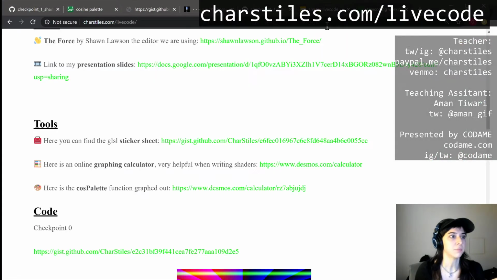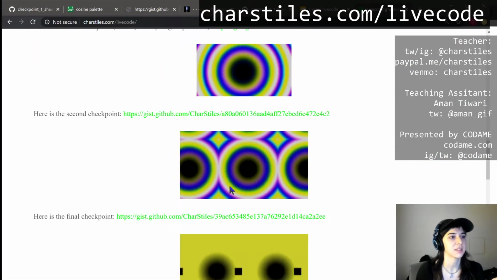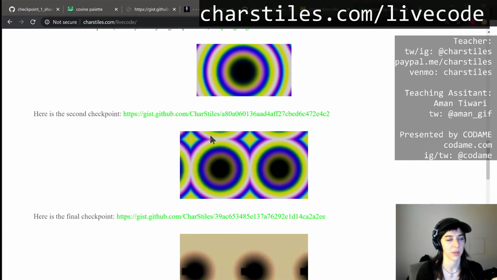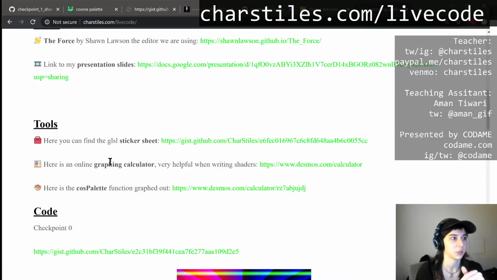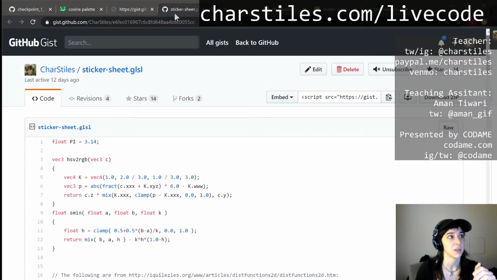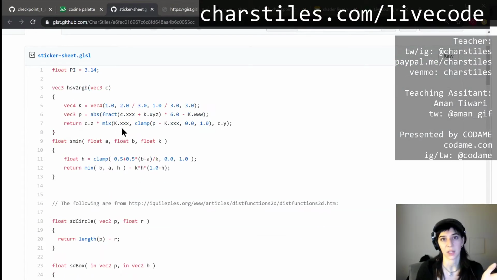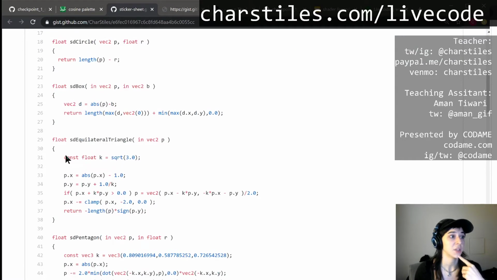If you want to understand more of how this works, I recommend you check these out. And the thing I really wanted to go over is this thing I made called a sticker sheet. A sticker sheet is a bunch of functions that you can copy and paste in and then use to make whatever you want. For example, this is HSV to RGB, which works like the cosine palette in that it returns a color. Your input is a hue, saturation, value input. Actually, I think this is built in. Anyways, and then you have different shapes here.